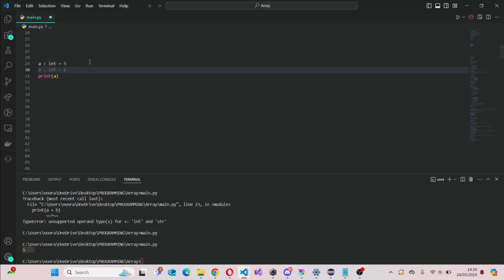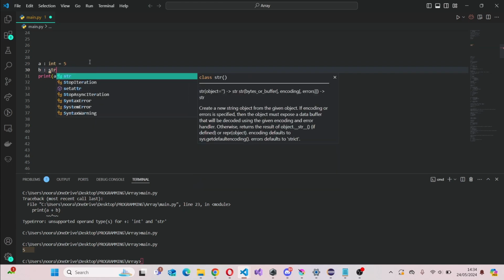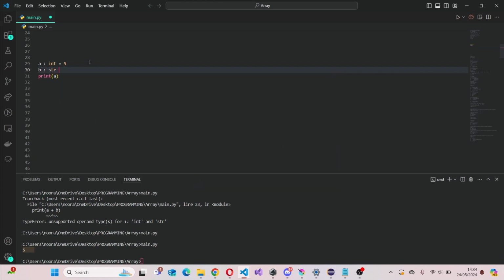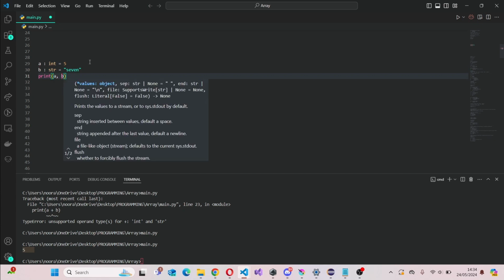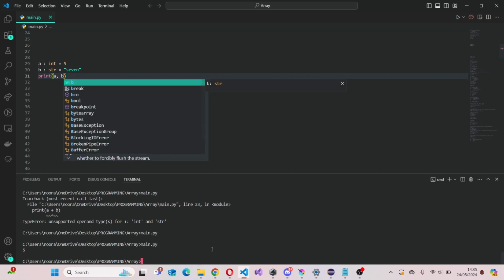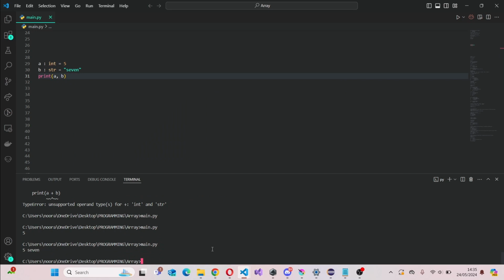Now let's say we want to create another variable, but this time to hold a string value. So how do you do that? Let's call it b. We just need to do the same thing, and instead of int, we put str, and then we can create a string which says 7, for example. And then we can print b. Now if we run it, as you can see, we have got both values of a and b in here, 5 and 7. Now we've printed out two different data types.